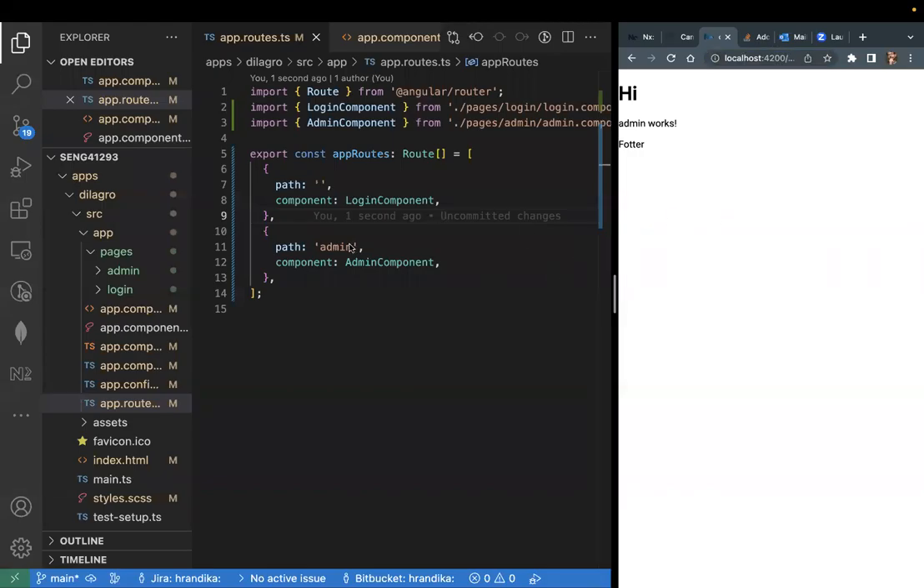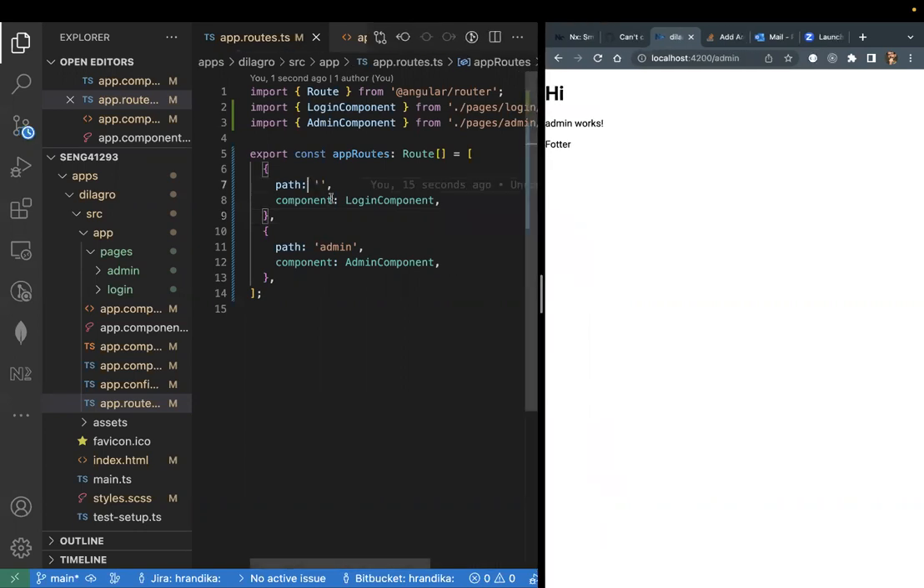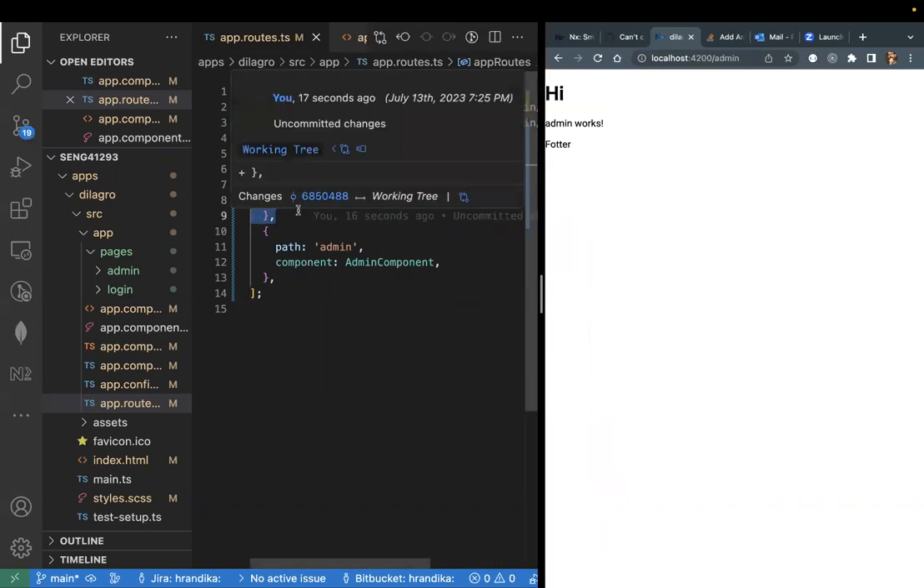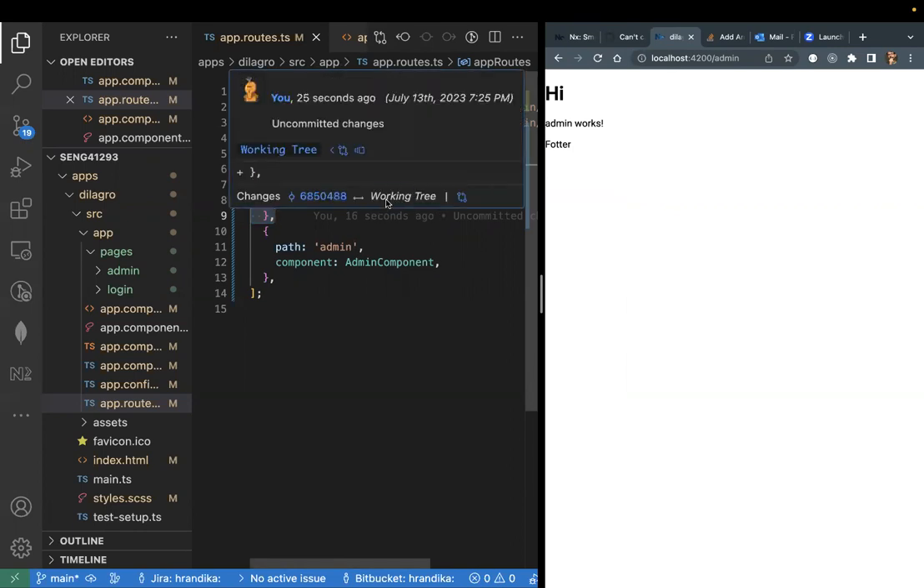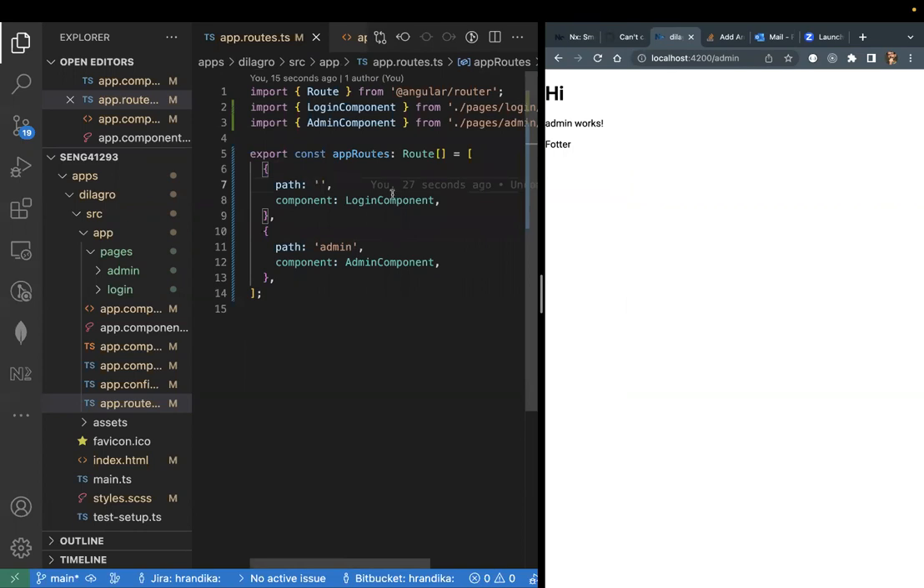Yeah, I think that's where we left off. So we have two routes. One is the initial one, which has nothing in this scenario, and it will go to this URL, this component actually. The URL will have this login component. And if you go to the admin section, we will go to the admin component. Okay. Now we can see this in action.